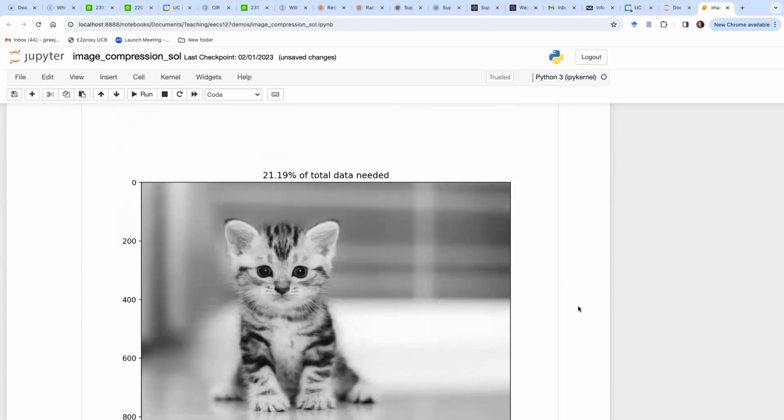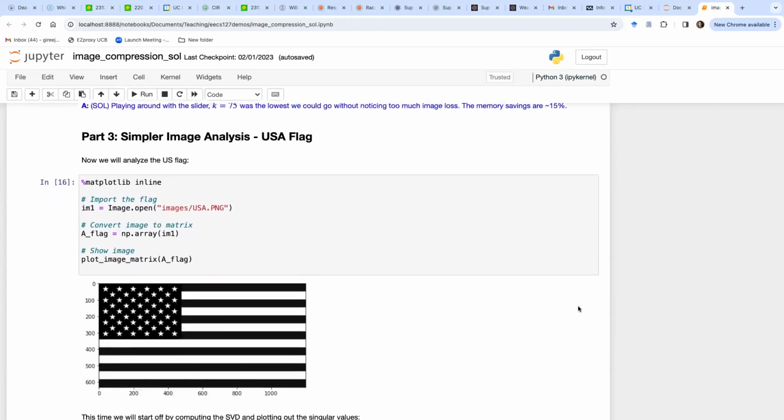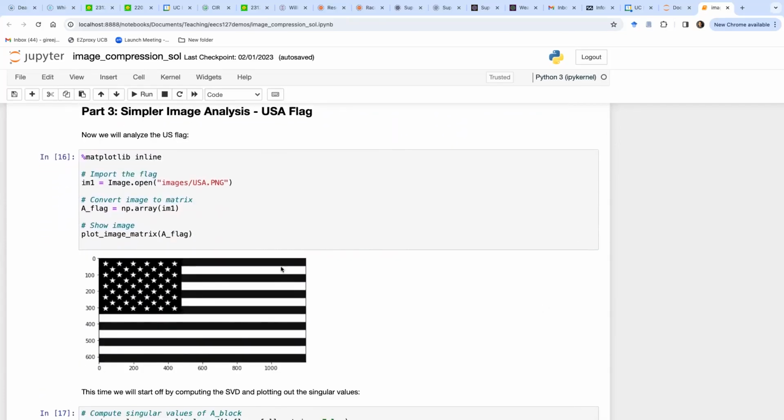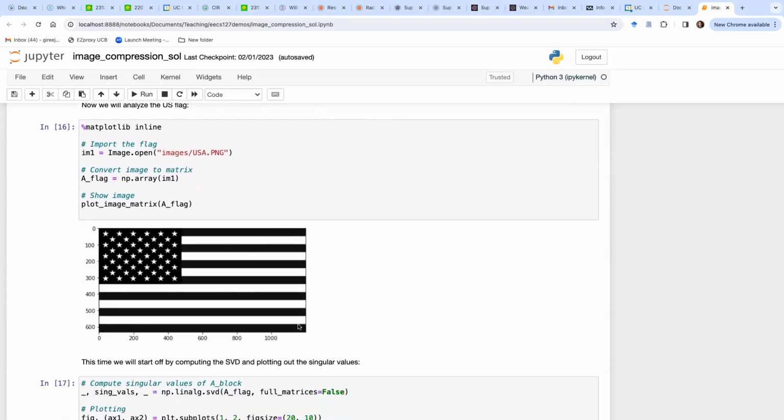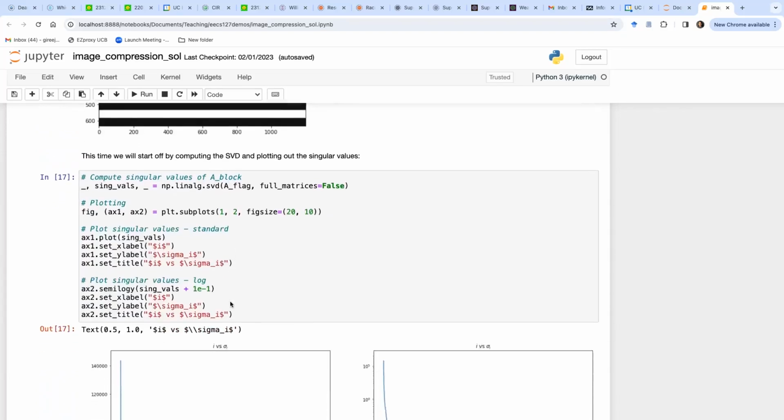Yes, question at the back. So how do the distributions of the singular values differ? It's a good question. So I'll show you one more thing. So here's another image, right? It's a much more structured image. And so you might imagine that for this image, the singular value drop-off is actually sharper. Because there's more structure, you need fewer things to capture the structure in the image.